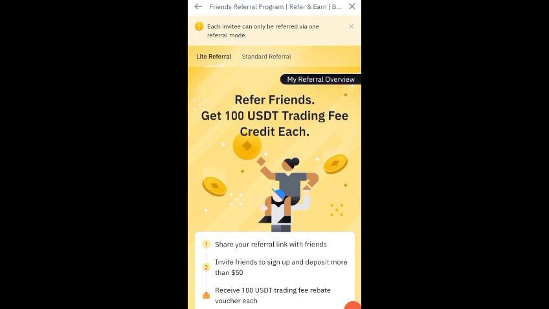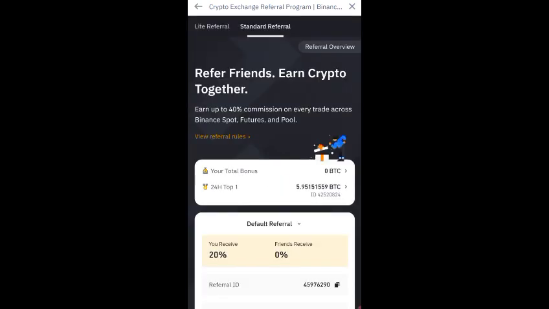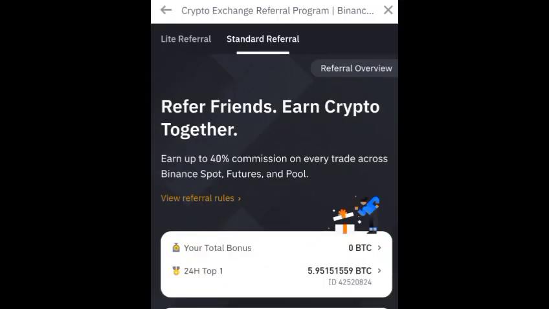Now let's move to the standard referral. So the standard referral is actually the best. It's actually the most favorable. I advise you to do this one because it's easy, man, for those who are not trading. So you can see, refer friends, earn crypto together. I can earn up to 40% commission on every trade across Binance Spot, Futures, and Pool. That means any crypto my friend trades, I'm going to get 40% commission. You know, I'm going to get 40% out of the transaction fee.